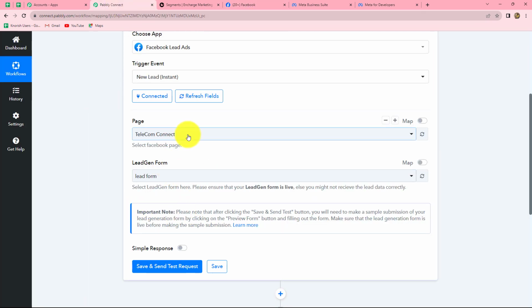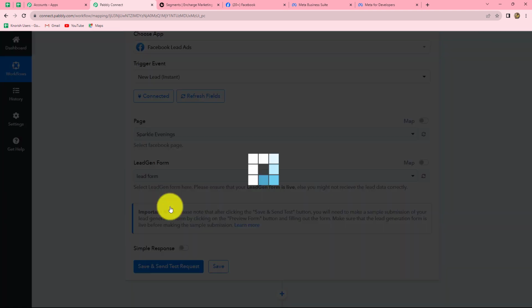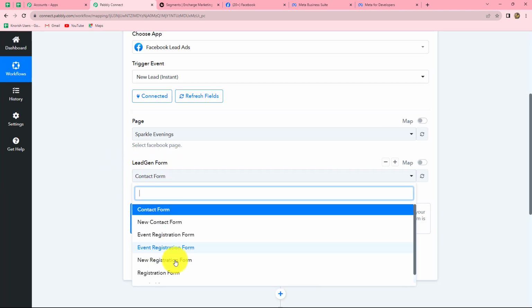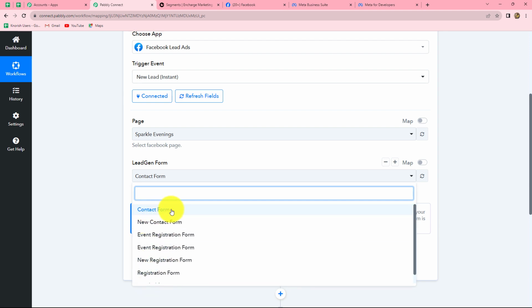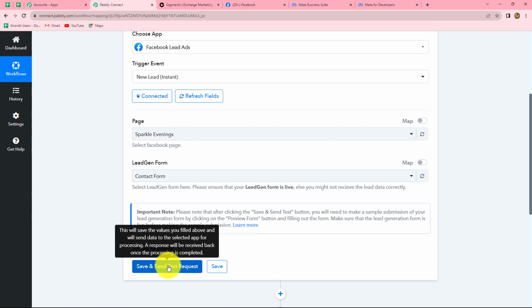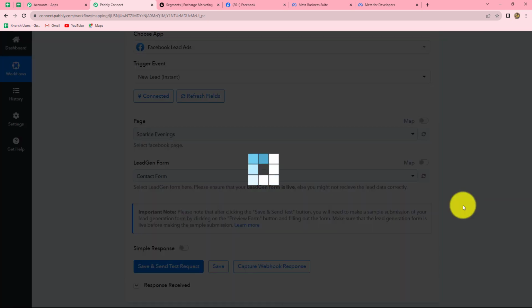For that we will have to select the page. So let's select the page here, and then we have to select the lead gen form. As we can find, from the drop down we have the options of multiple forms. I want to use the contact form, so I have selected it. Basically, I want that whenever a new lead is generated through this contact form, only then the response should be captured here in Pabbly Connect. Okay, so after selecting the page and the lead gen form, let's click on save and send test request.